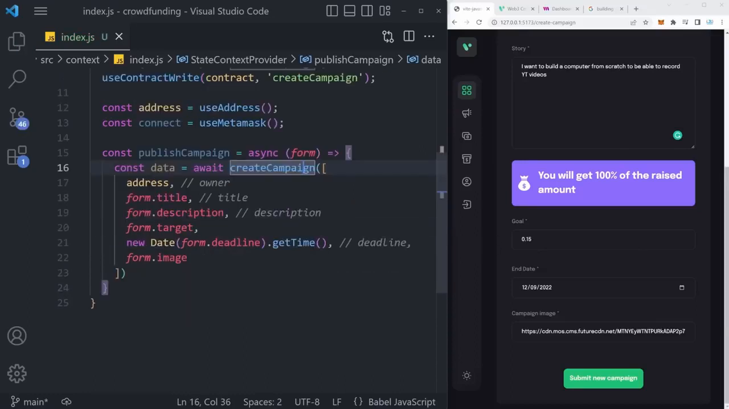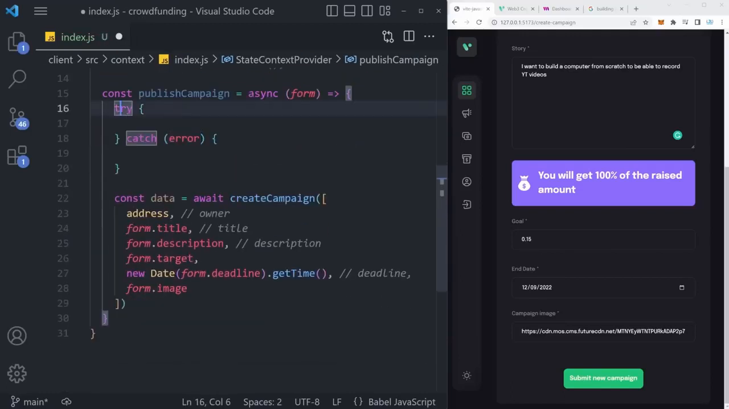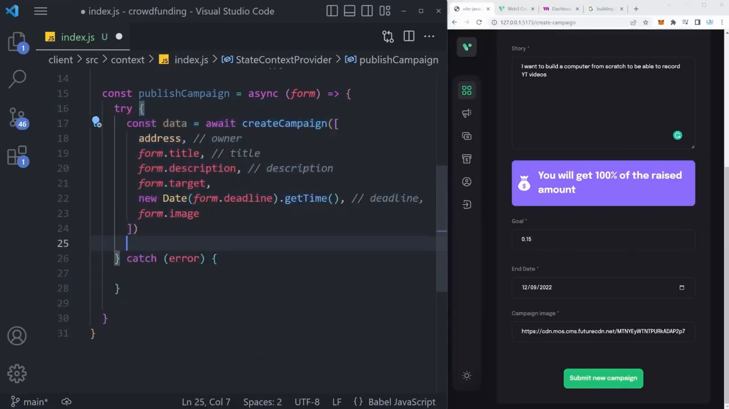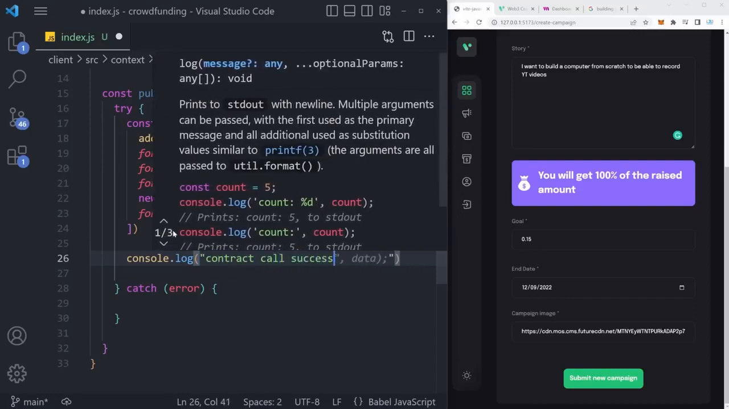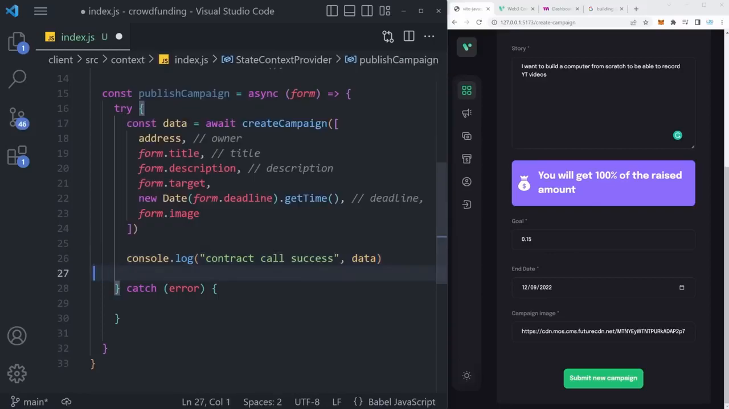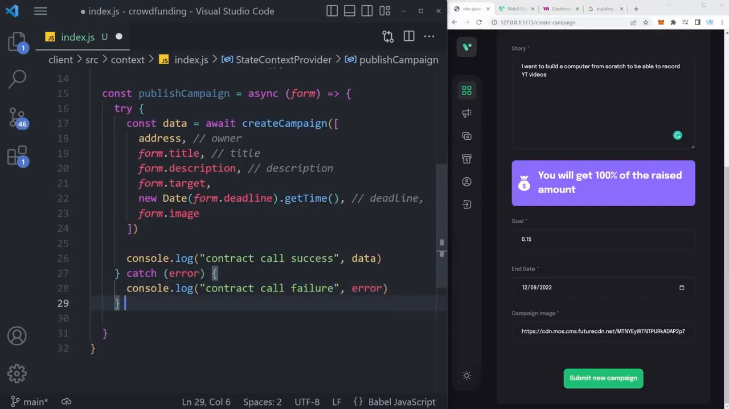We can wrap this in a try and catch block to be sure that this worked well. So we can create a try and catch, move this right here to the try, and then if it went successfully, we can say console.log and say contract call success. And we can console.log the data. If it failed, we can duplicate this console.log and say something like contract call failure, and we can console.log the error as well. There we go. With this, our first call to the smart contract is done.